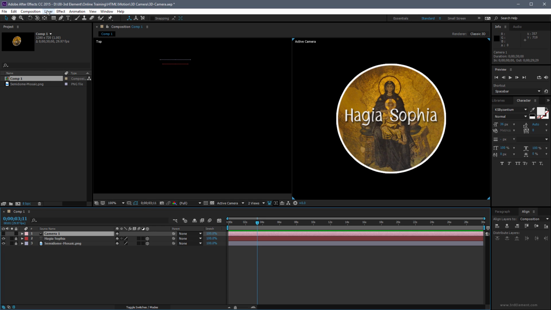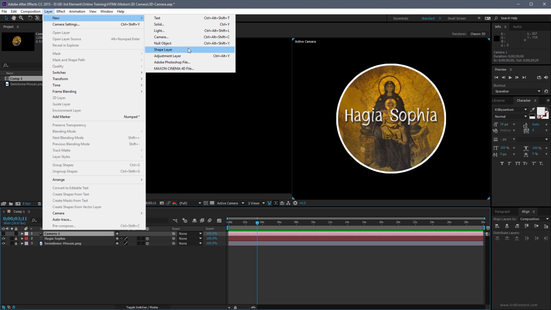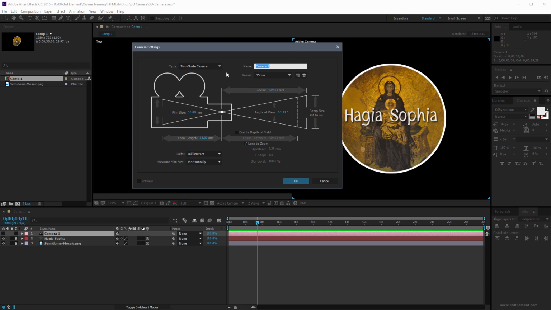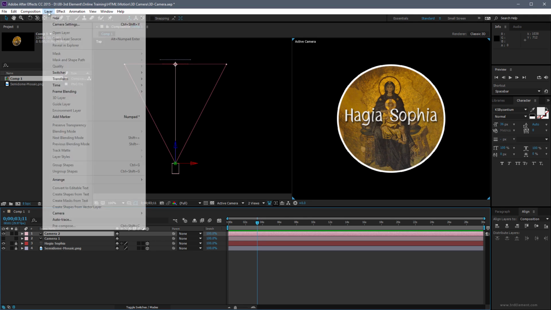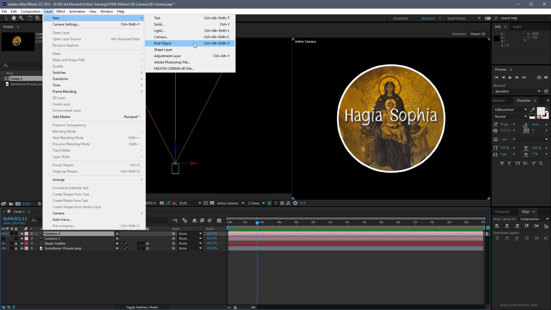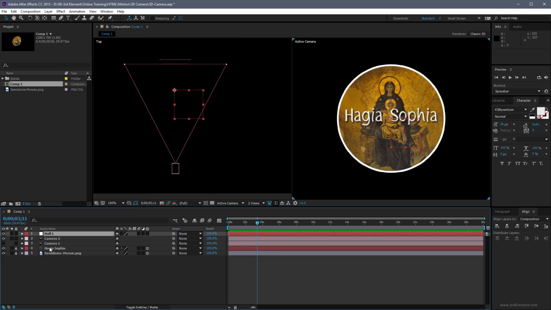And then I'm going to go to the Layer menu, New, and create a new camera. I'm going to use the same preset, which is a 35mm, and the type will be a Two-Node Camera. Click OK. And then, as I mentioned before, we're going back to the Layer menu, New, and we're going to create a new null object.